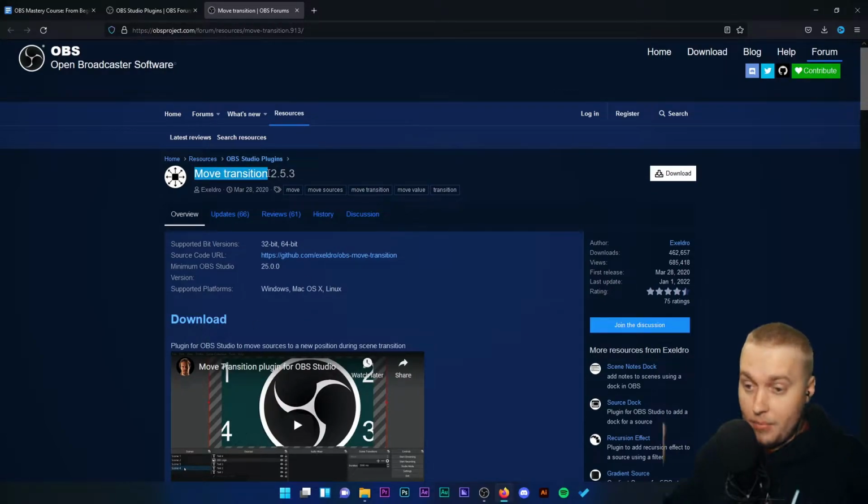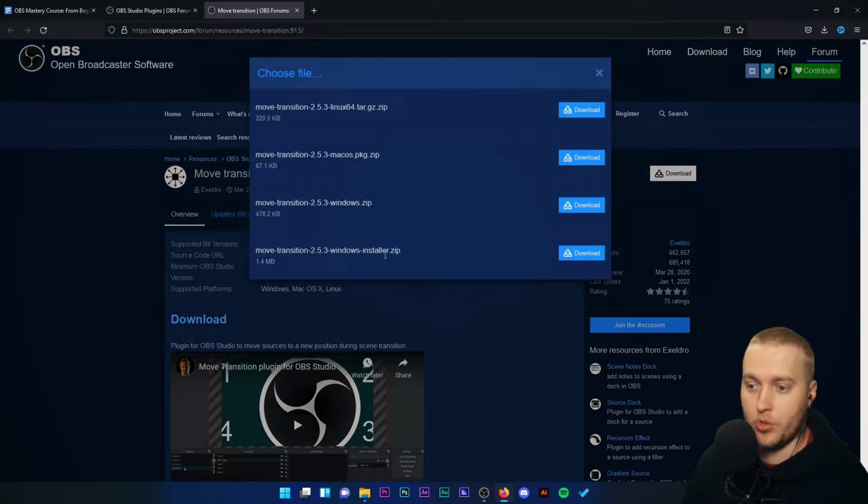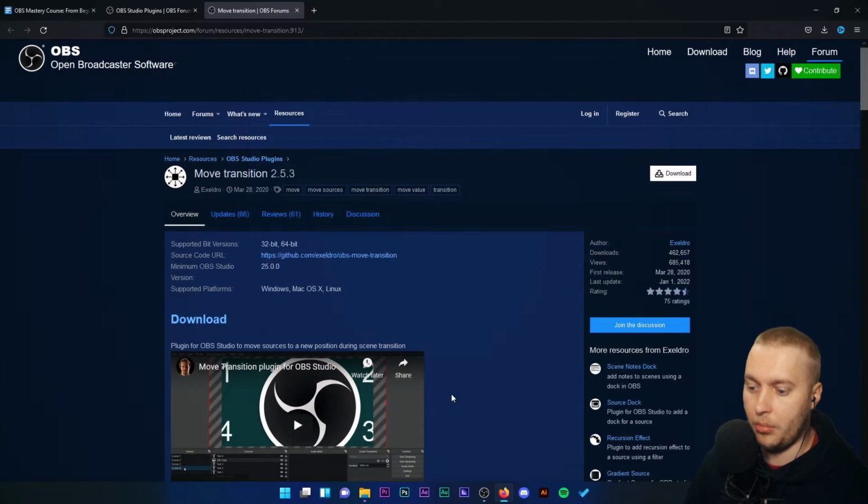So here is the plugin. It's Move Transition 2.5.3 at the moment. It might be a different build number when you come to get it. But you install it just like you do with any other plugin. In fact, this one also has a Windows installer. So go ahead and unzip that zip file and use the Windows installer to install the plugin.